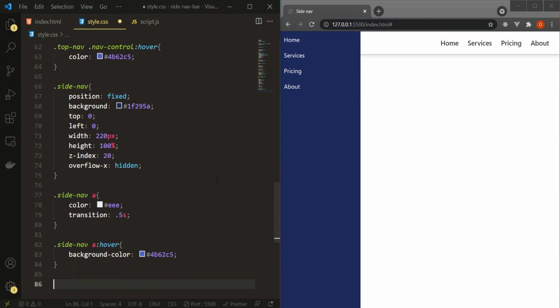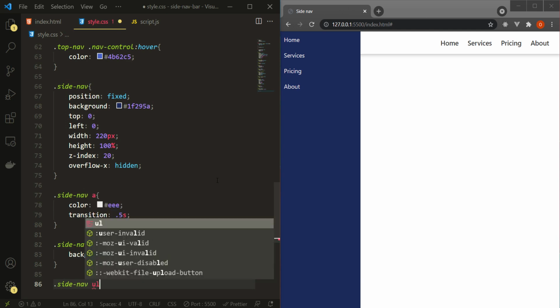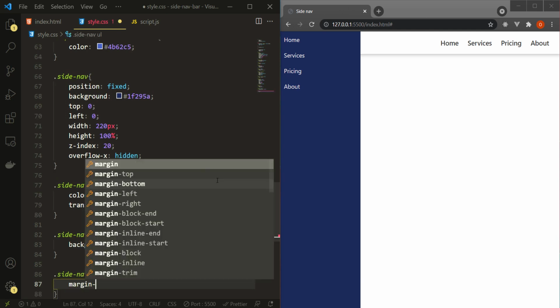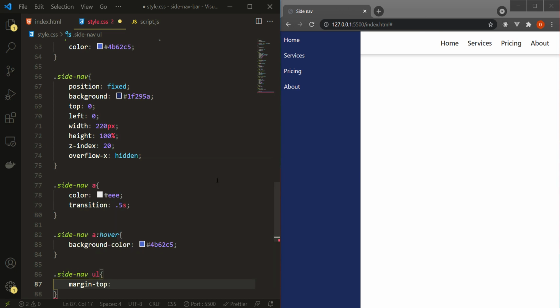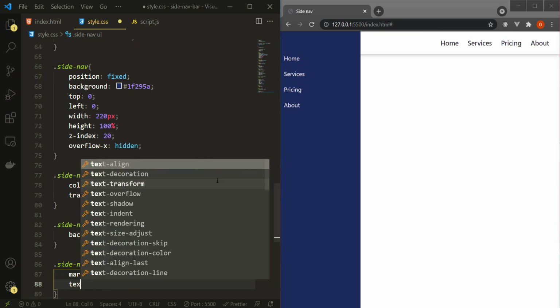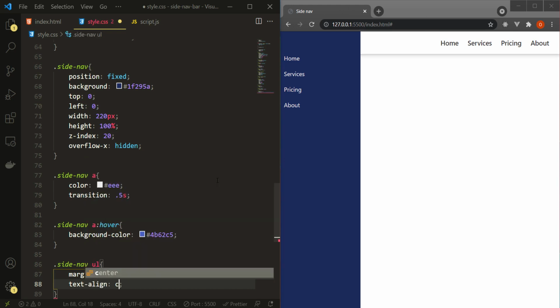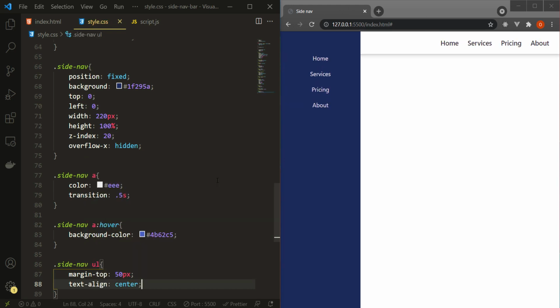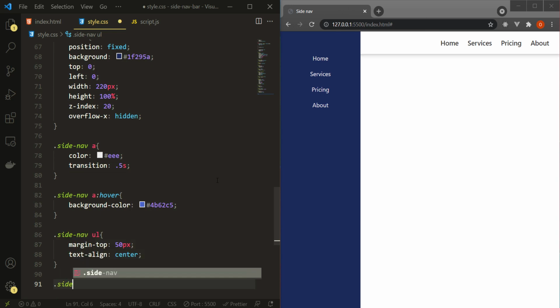Next, we'll give the unordered list a margin to the top. Margin to the top of 50 pixels. And we'll text align center.